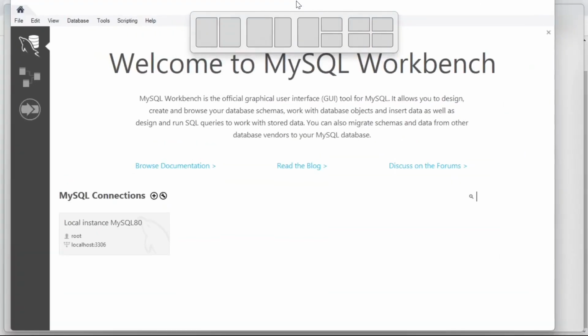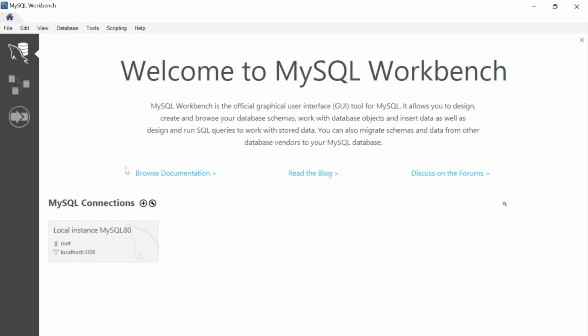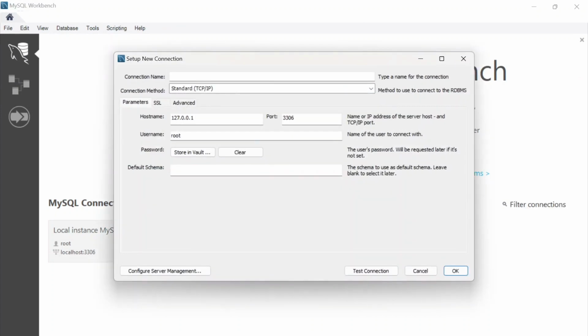As you can see that the MySQL workbench has opened up. So you'll have a default connection over here. So just in case you do not have a default connection, you can just click on this plus icon and then you can give any name to this particular connection that you want to give. So let's say I'll give it a name as MySQL instance.